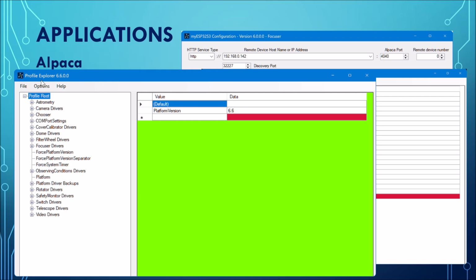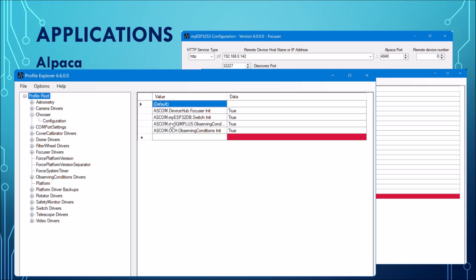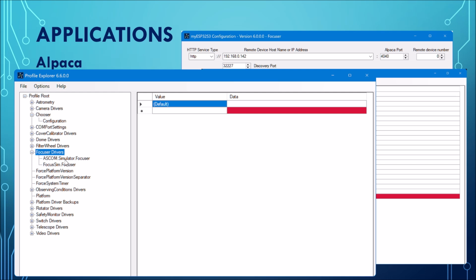So I'm running the ASCOM Profile Explorer, and there's ASCOM drivers for other projects. I'm going to Focuser drivers, so here we are, and basically there's nothing there. All right.